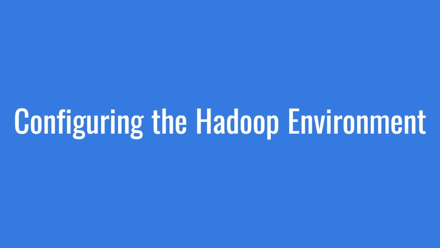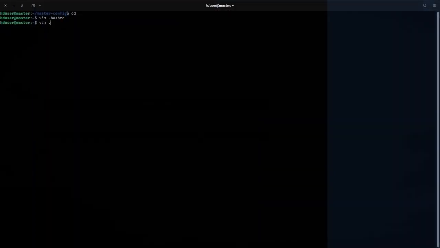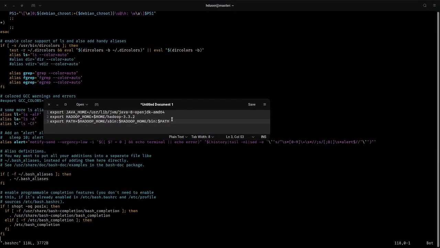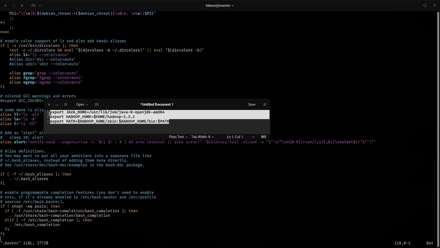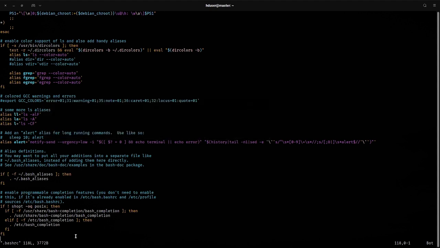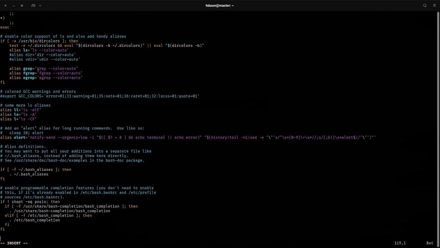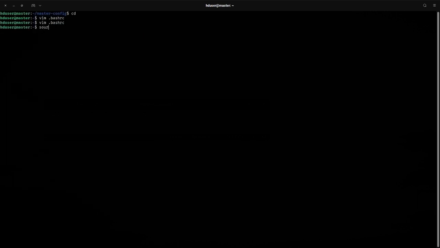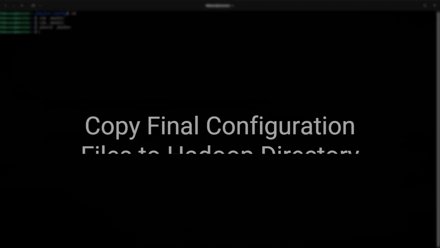Now we will configure the Hadoop environment. So for that we will first configure the rc file. So we will open it in Vim and I will paste the following configuration changes at the end of the file. We will change the Java version to 11 and the Hadoop version to 3.2.3, which is the version installed in our virtual machines. And then we will save the settings and use the source command to apply these settings.